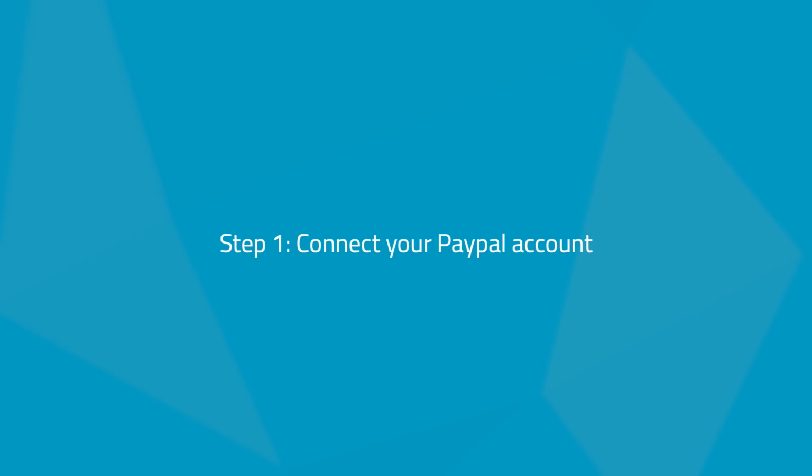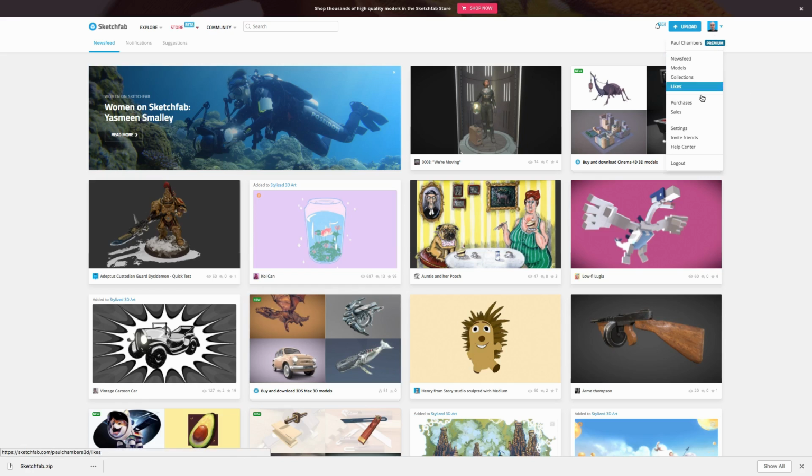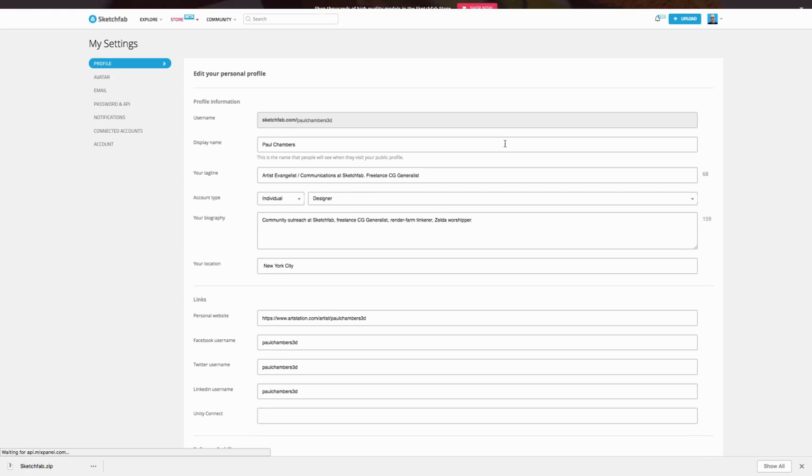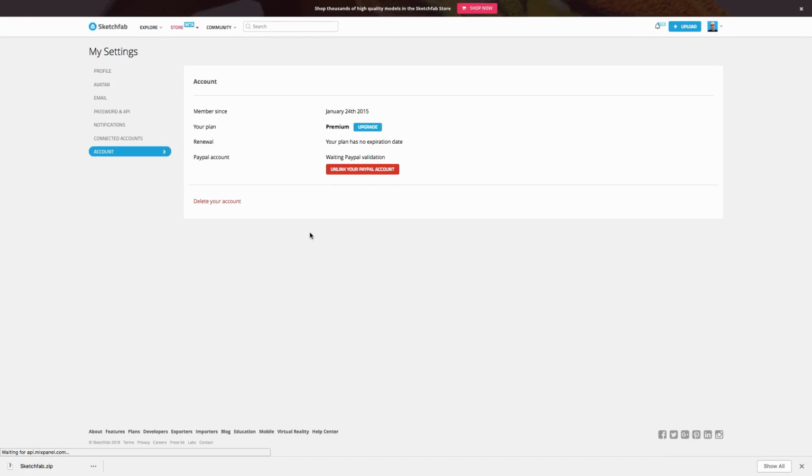First, connect your PayPal account so you can get paid. Head to your profile and to settings, and on the left menu, choose account. Here you can connect your PayPal business account. Visit our help center to learn more.